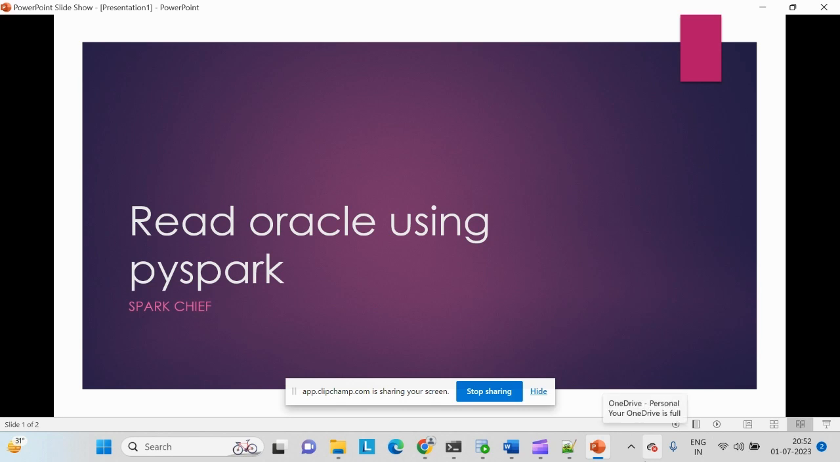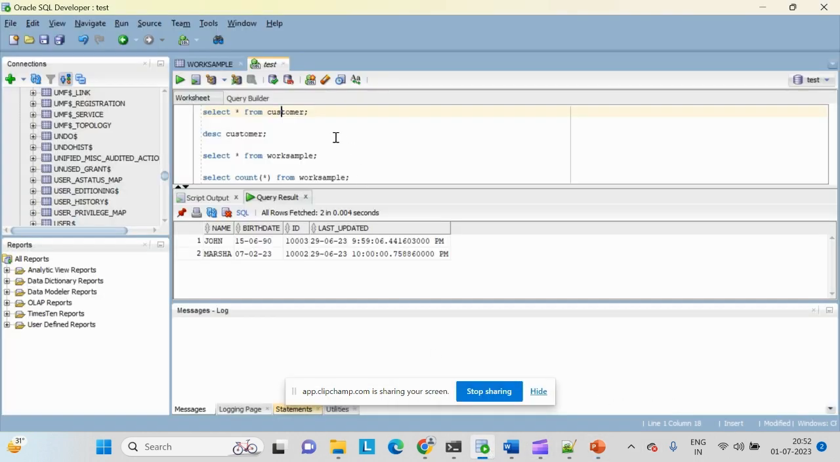Hi guys. Today we are going to use PySpark for reading Oracle tables. Here I have an Oracle table called customer which has two records. It has name column, birth date column, ID and last updated column.